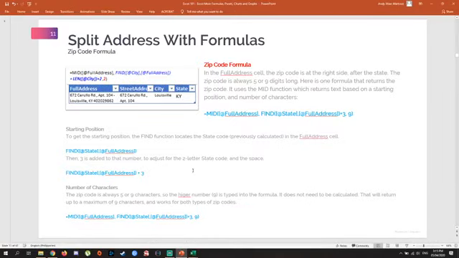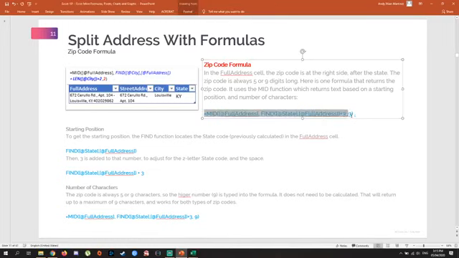All right. Next, your zip code. In this data here, your formula in getting the zip code is this. In the full address cell, the zip code is at the right side after the state. The zip code is always 5 or 9 digits long. So here is the formula, and this returns the zip code.